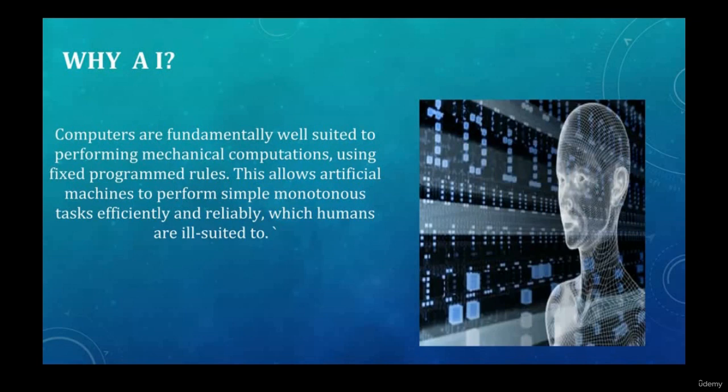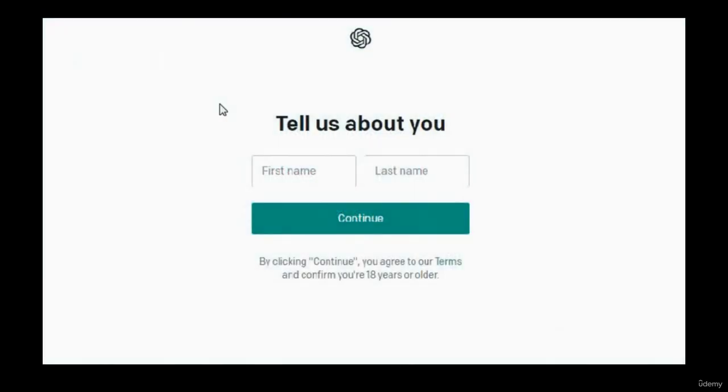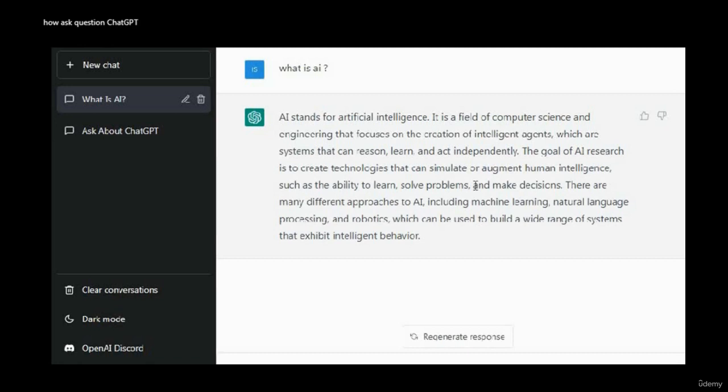Why AI? Why do we use AI? Because AI is now very useful and every field of the world is trying to implement AI in every field of life. Here I am explaining how you can create your account, with your first name and second name. Then here is how you can ask a question. Here I explain how you can ask questions.